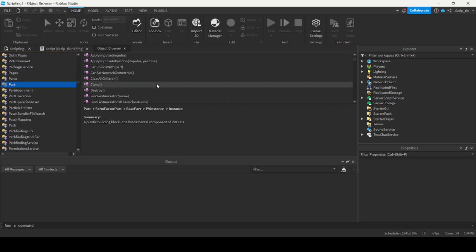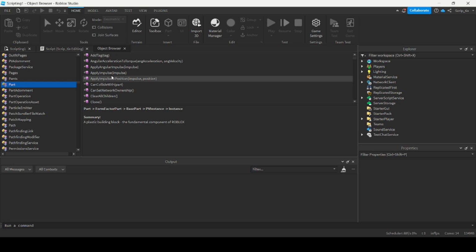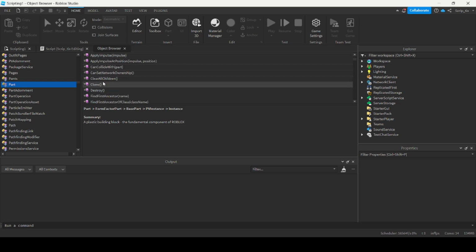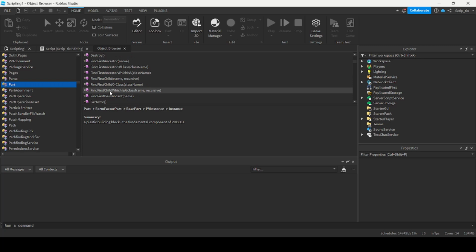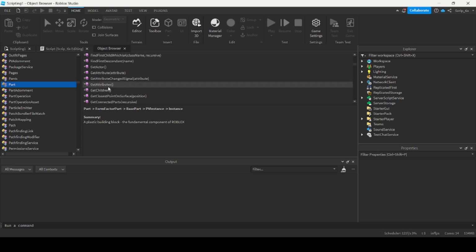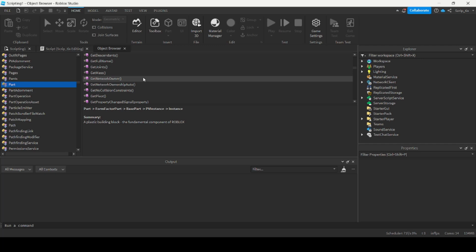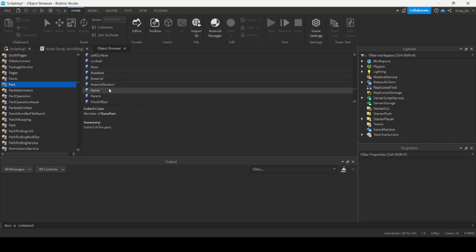So on the right panel here, you have all of the built-in functions that it has. You've got add tag, clone, destroy, find first child, get actor, and a whole bunch of other functions. You'll also see that it has all of the properties like color and anchored and name or material, and it has a bunch of events connected to it as well. But what we're looking at is the functions. So I'm showing you that most objects have their own built-in functions that Roblox has already coded for you. So I'm going to explore a few of them with you here.